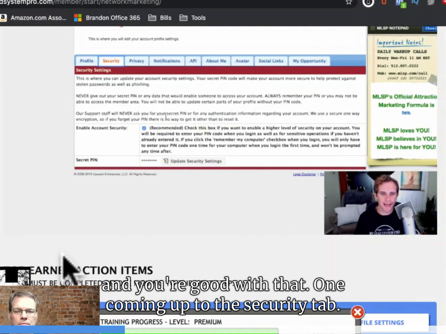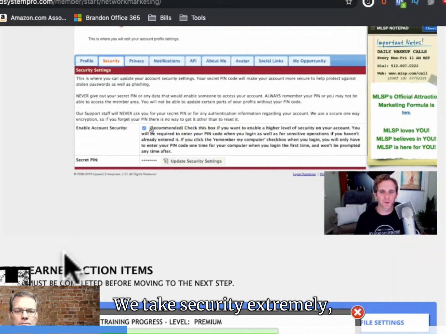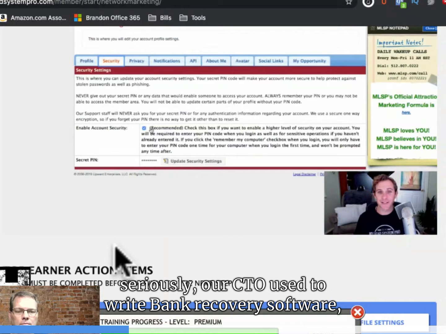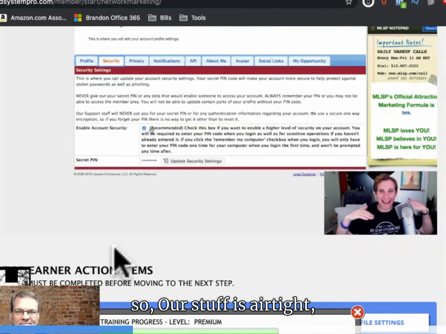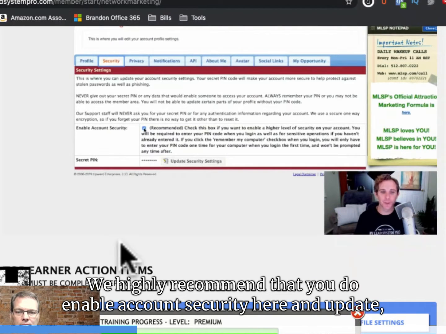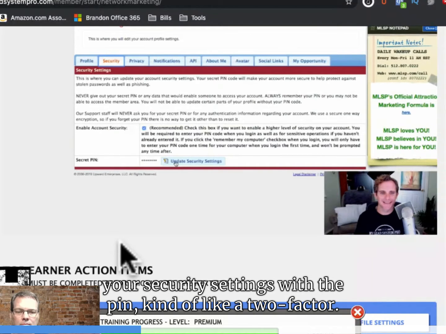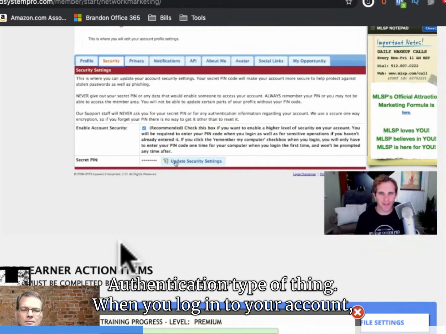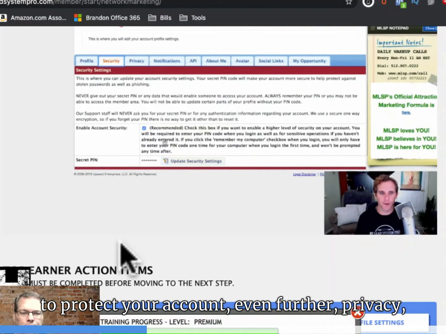Coming up to the security tab, we take security extremely seriously. Our CTO used to write bank recovery software, so our stuff is airtight, bulletproof type of security. We highly recommend that you enable account security here and update your security settings with a PIN, kind of like a two-factor authentication type of thing when you log in to your account, to protect your account even further.